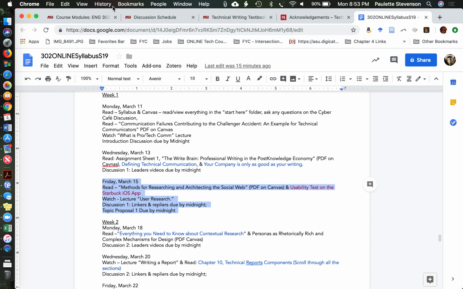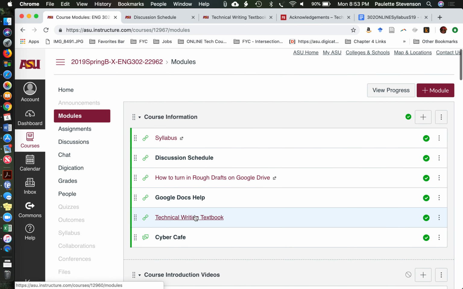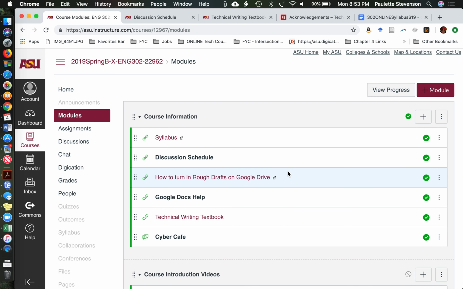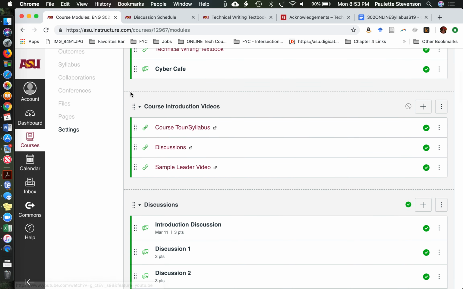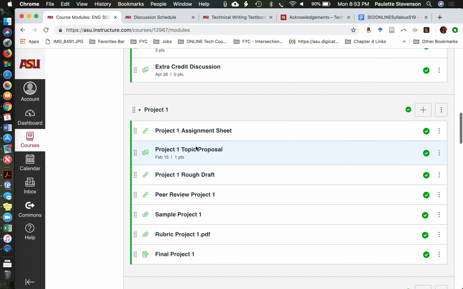And then we go through a couple of those, and so this is what Canvas looks like. So here's the course information, all the required information for the course, the reference, the syllabus, the discussion schedule. The introduction videos, the discussion boards are all right here. And then all the information for project one is here. You have the assignment sheet.